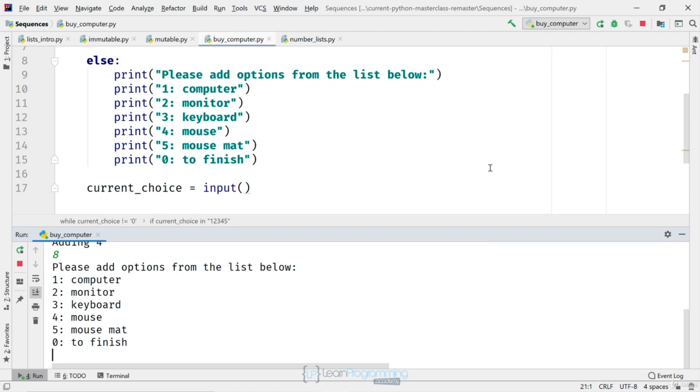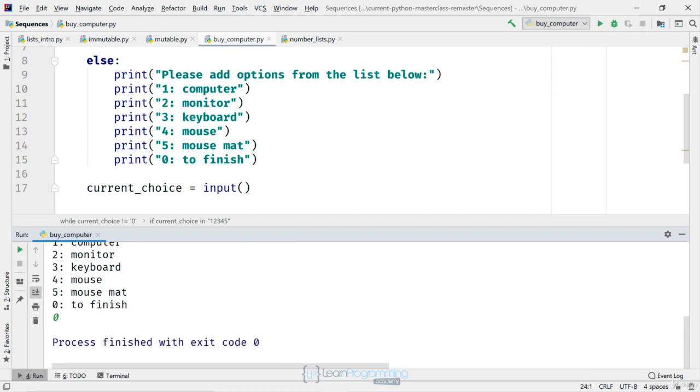The menu doesn't have an option 8, so nothing's added. Our code displays the menu again, so that's also working fine. We'll try 0 now to finish, and the program's exited. Alright, so far so good.